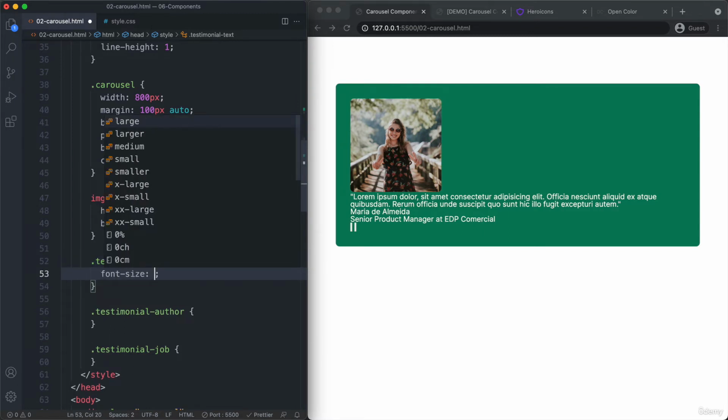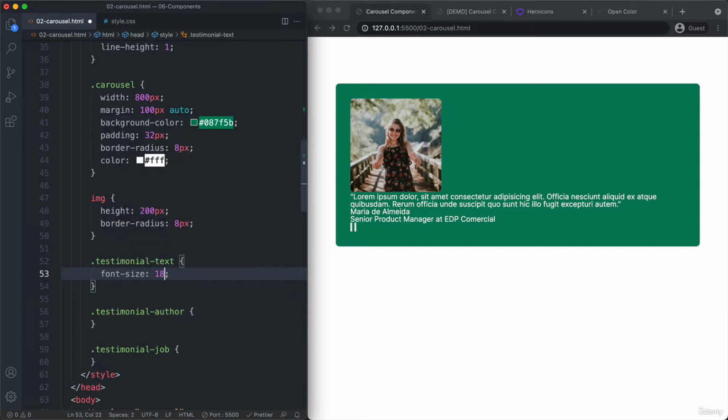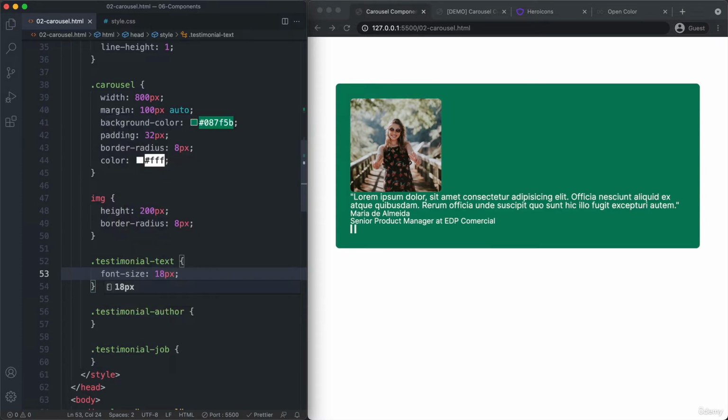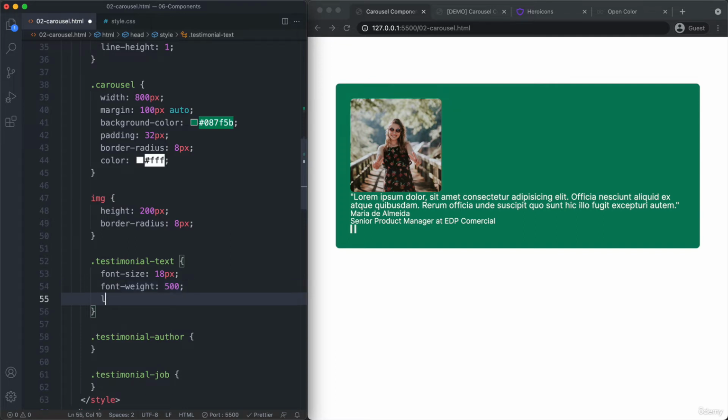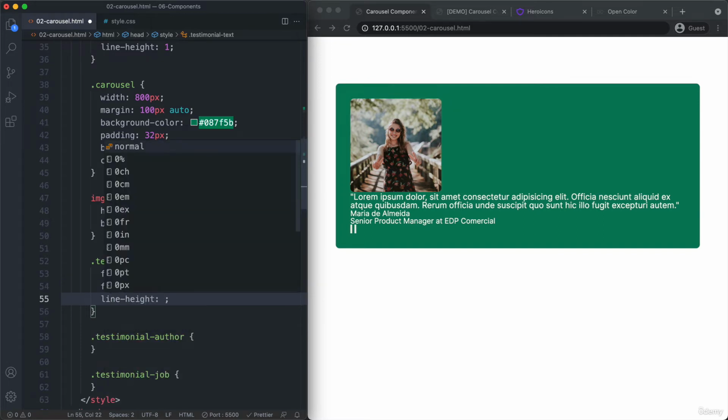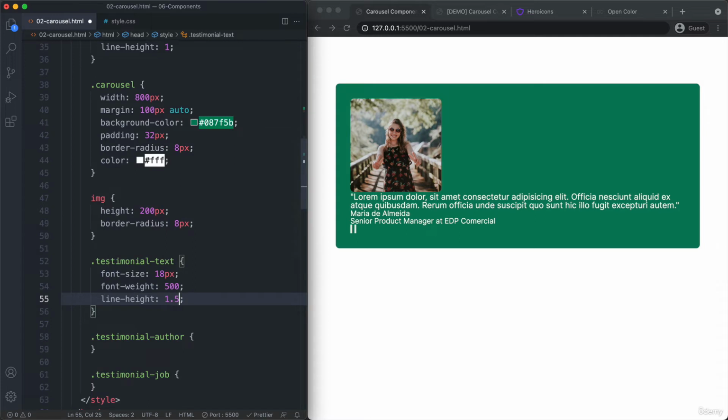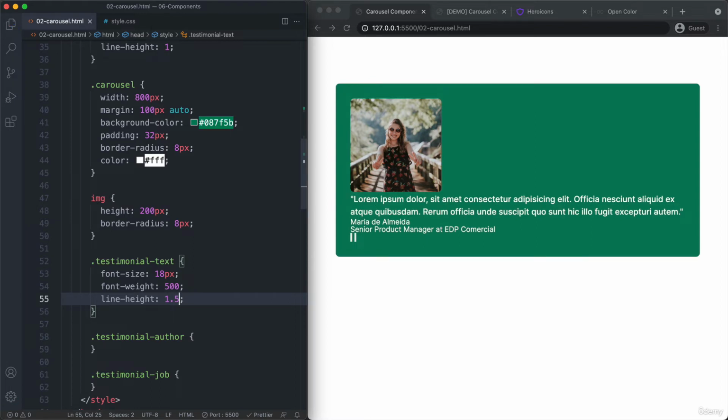So here let's use a font size of 8 pixels. All right. And also let's make it a little bit bolder, because this is the most important content. So we can give it some nice visual hierarchy here. And the line height, of course, needs to be changed from 1 with default to 1.5. Okay.